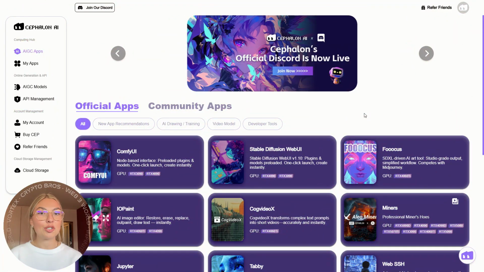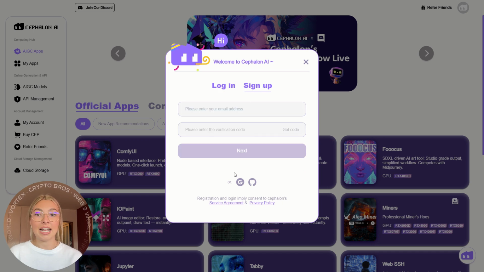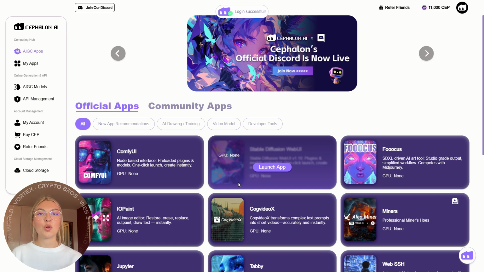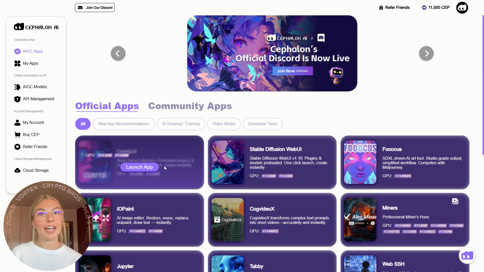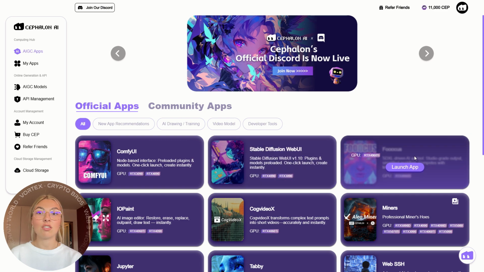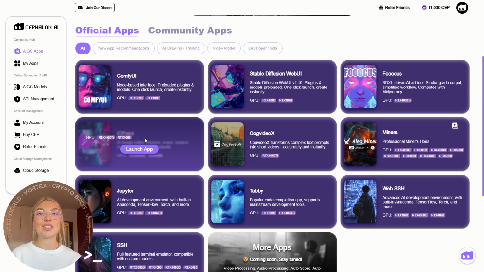Today I've got something super exciting for all you digital creators, AI art enthusiasts, and well, basically anyone who's ever dreamt of creating jaw-dropping visuals without the hassle of expensive hardware. Now, I know, trust me, the struggle is real. GPU shortages, complicated setups, and sky-high hardware costs. But what if I told you that there's a way to bypass all of that? Enter Cephalon Cloud, your new best friend for AI content creation.